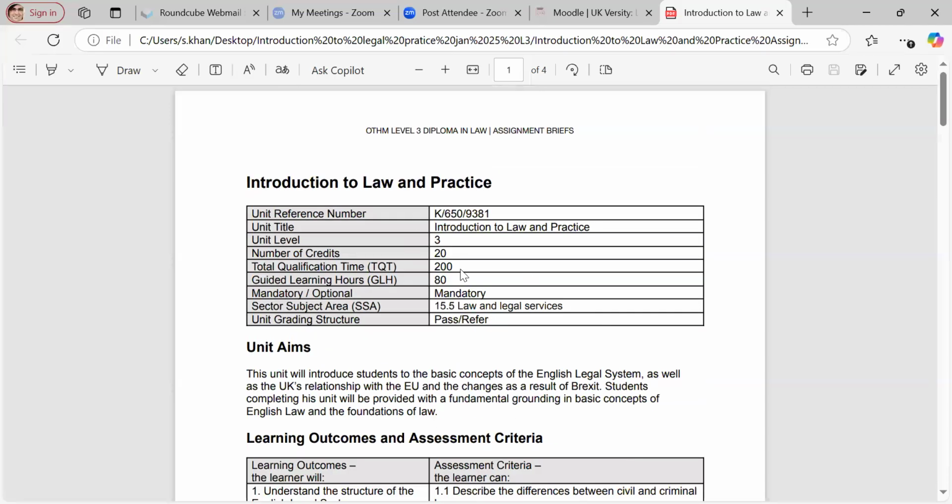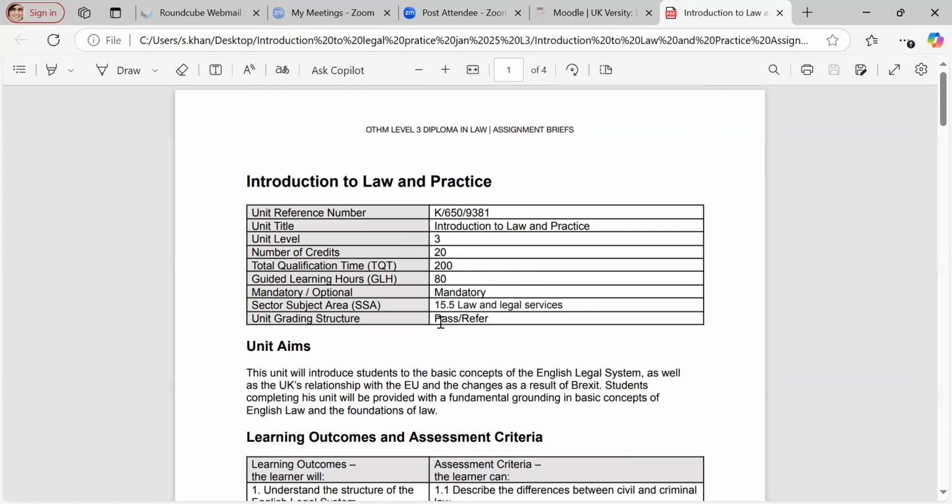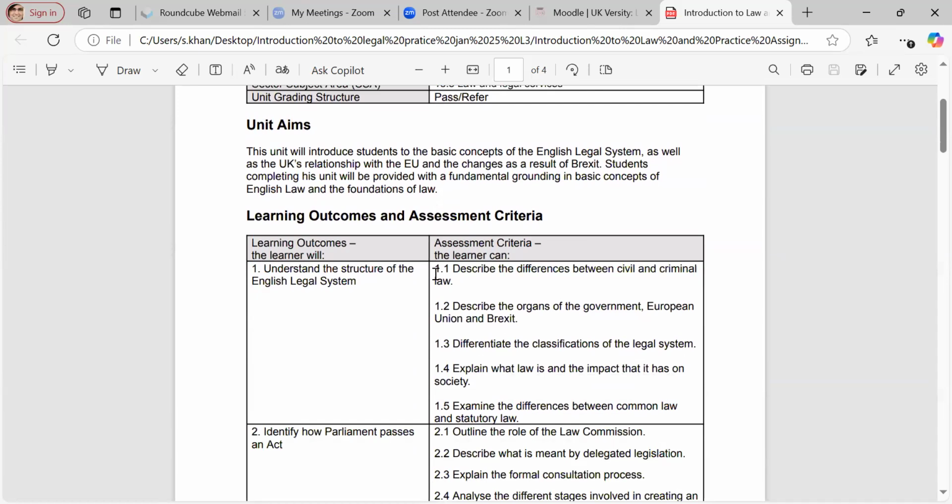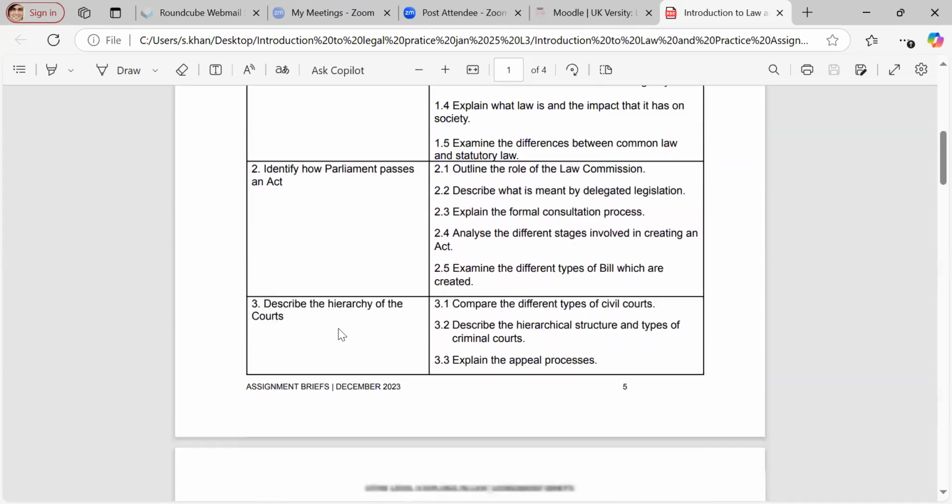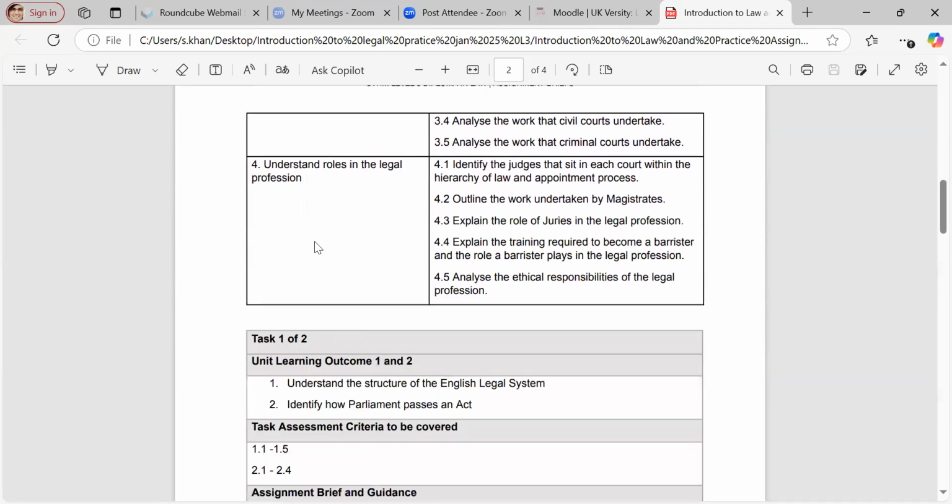Let me just share that with you. So this is the assignment brief. It looks like this, and it is on Moodle available for you. I've taken a lot of the information off the assignment brief to put on the slides for you, so you have a little bit of an idea. You've got the reference number for the unit itself, the level of the unit, the grading and the subject area. So you've got all the information there. Again, you've got the learning outcomes and the assessment criteria for learning outcomes 1, 2, 3, and 4. So it gives you a refresher of what you are expected to do.